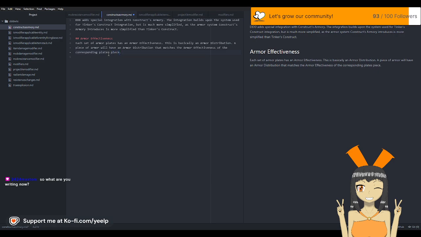So I'm writing an article on Construct's Armory, which is basically customizable armor. I've used it in Vengeance Craft. Vengeance Craft has Construct's Armory. And so with DDD, you can actually change the armor distribution depending on what plates you put on your armor, right? And so I'm just writing a wiki article. It's pretty simple, so this article is not going to be very long.